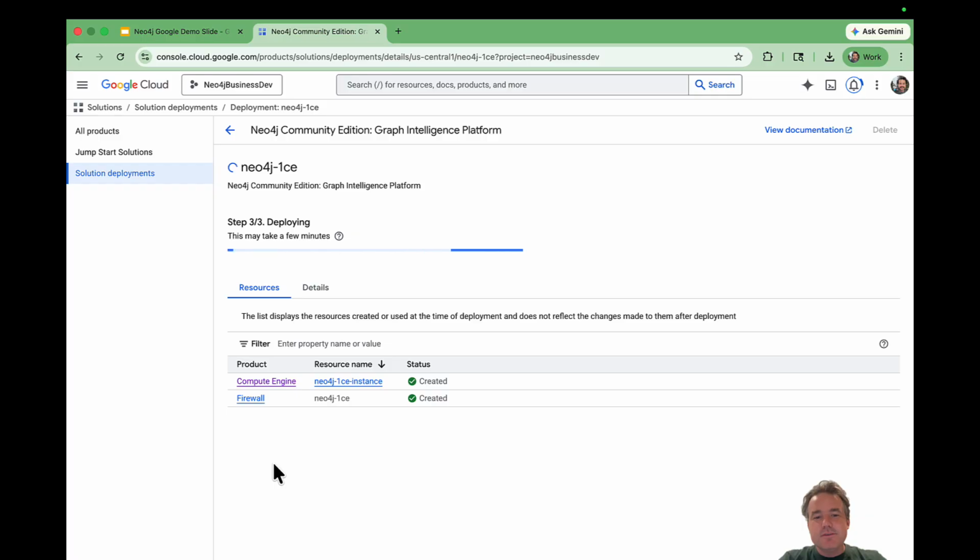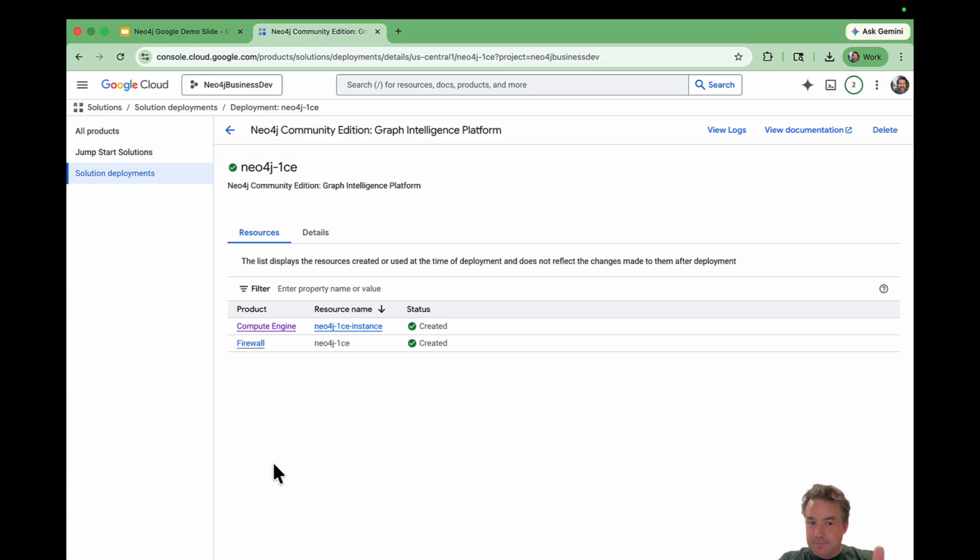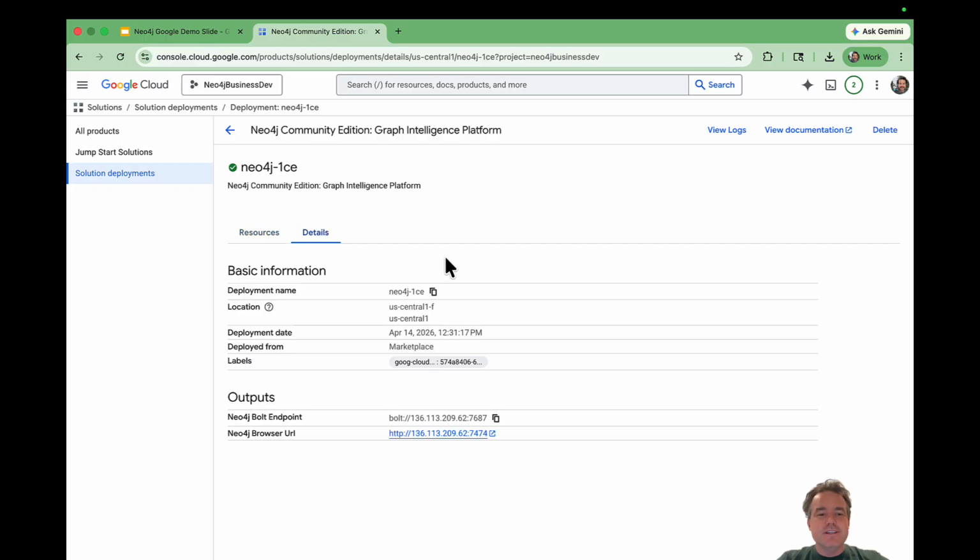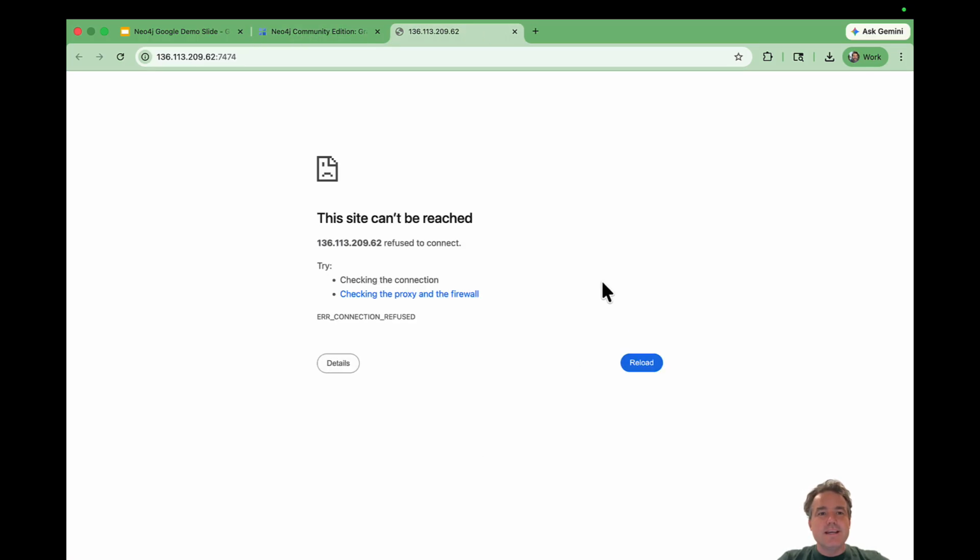That'll take a few minutes to run, and it may declare it's done before the script on the machine has completed running. So you need to give it a little bit of time for the interface to come up. If we go over to details here, you'll see those outputs. So this is the database protocol connection, and then this is for that Neo4j browser running on that node. Now, my guess, it's not quite ready yet. So we'll come back in a minute when it's all up.